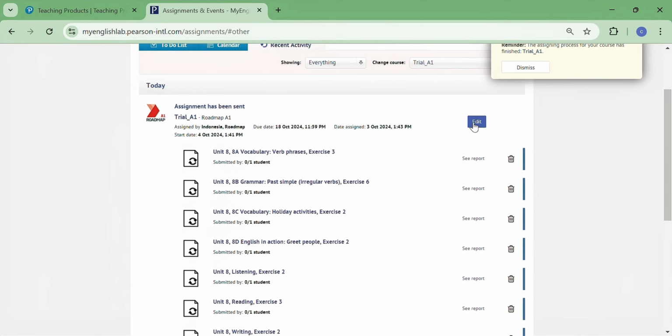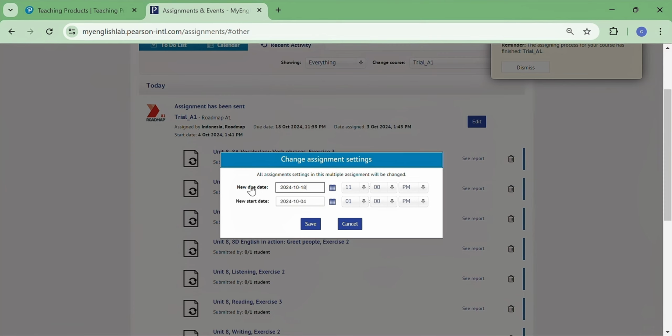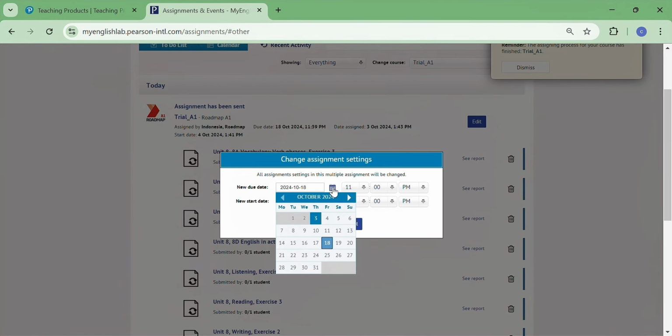And if you want to edit, you can change the due date and you can change the start date. For your information, you can only change the start date if the assignment has not started yet. And then after you change the due date, you can click save.